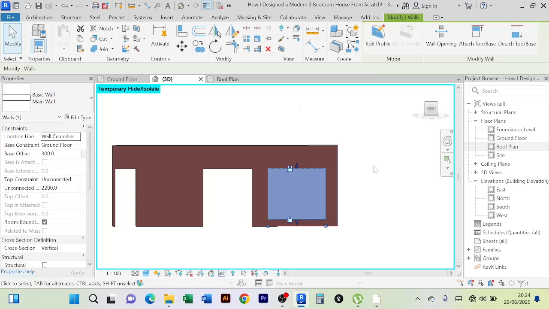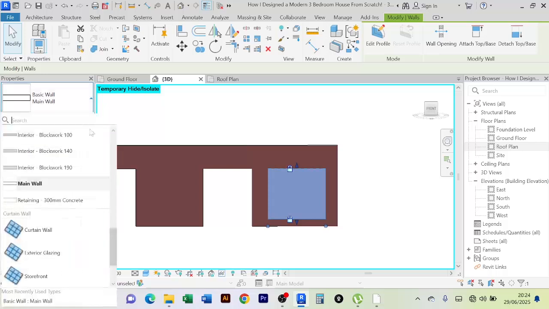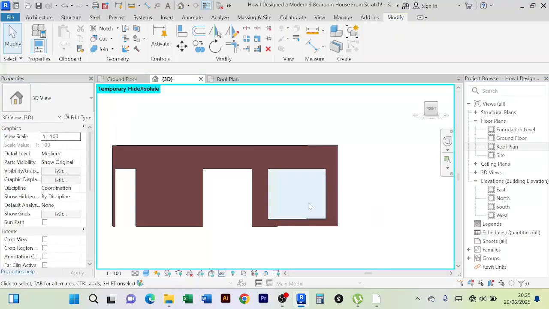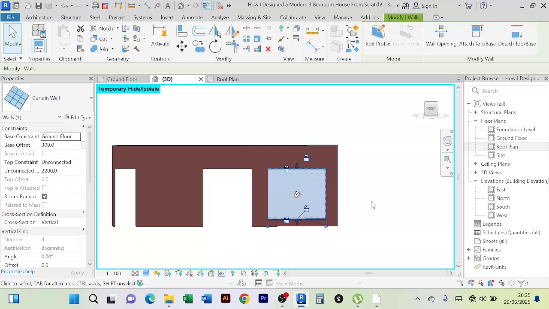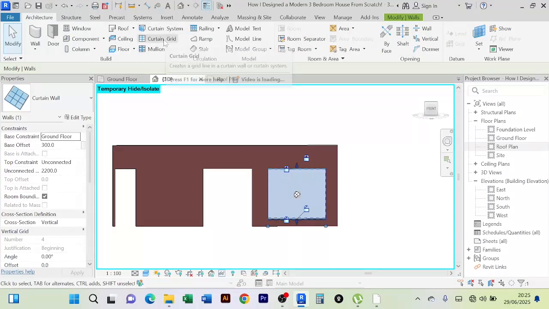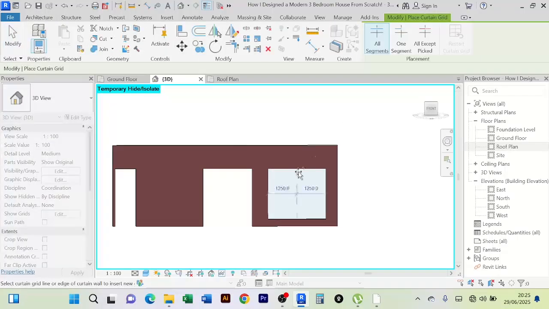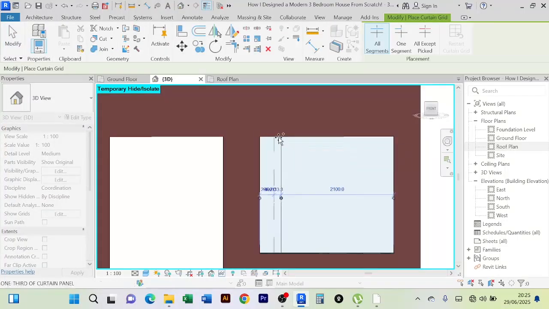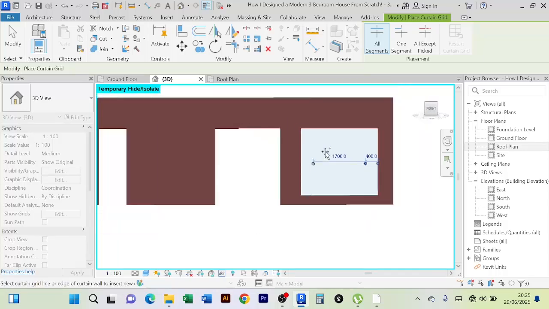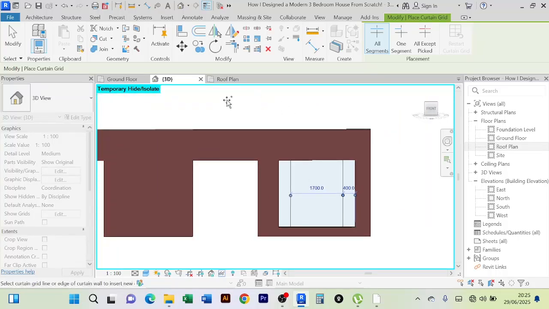Now you come to this wall tool and drop down, you look for this curtain wall, you click on it, it will turn this into a curtain wall. Now we need to give it a grid. You come to architecture, you look for curtain grid, then you can place a grid. I'll place a grid here, I'll place another grid here. For now that is enough.